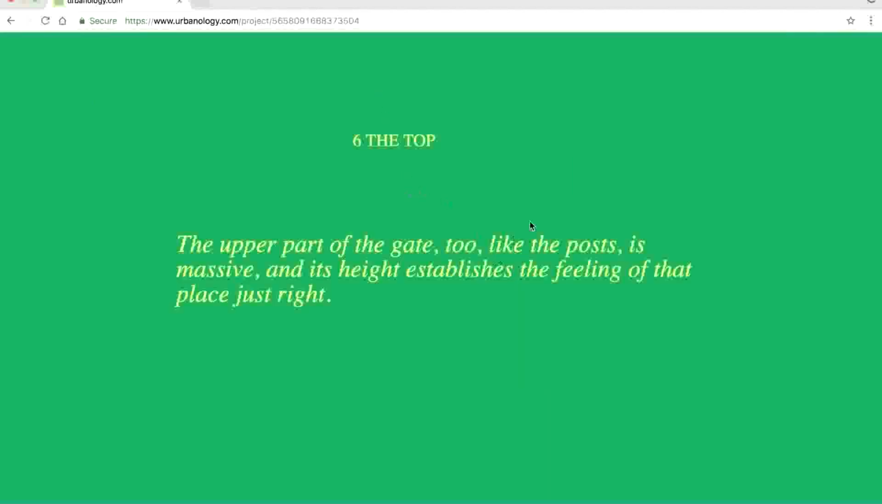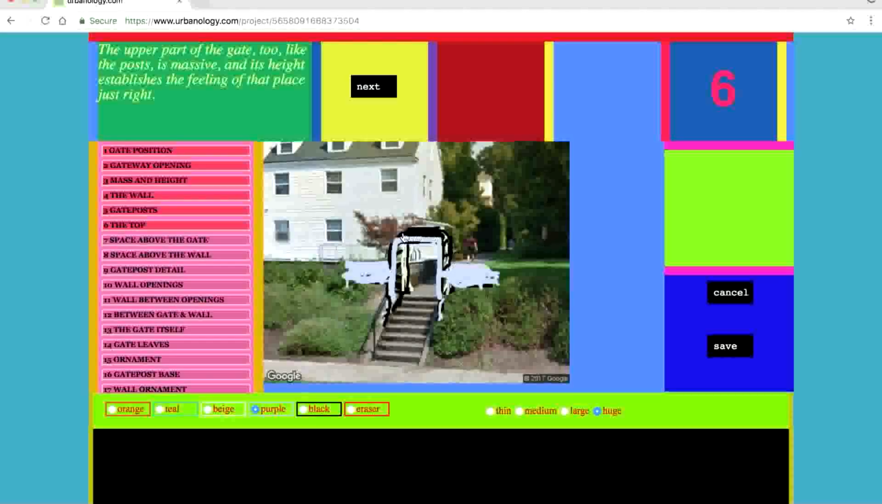Step 6. The top. The upper part of the gate, too, like the posts, is massive, and its height establishes the feeling of that place just right. Well, that's already there for the most part.